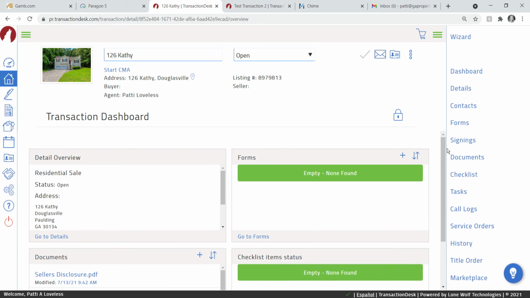But that is how you create transactions both ways, by creating them manually and creating them from the listing on Georgia MLS. I hope this video has been helpful.